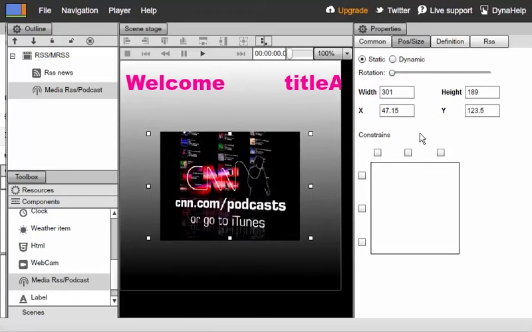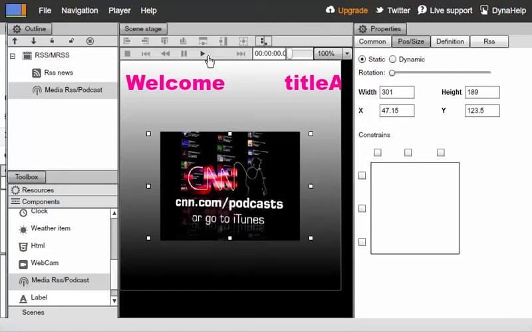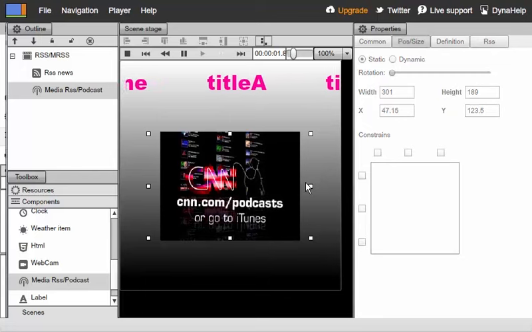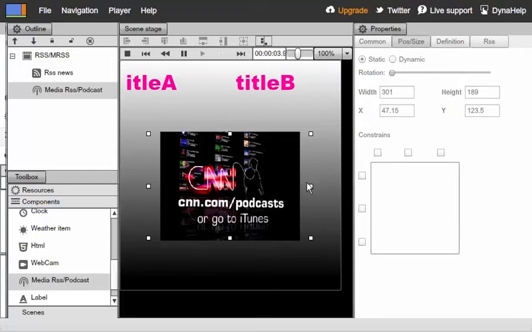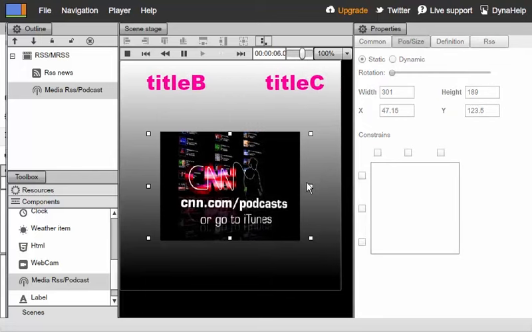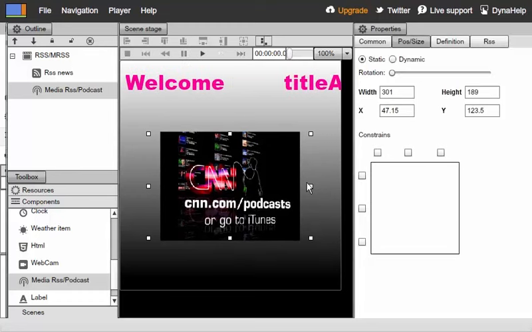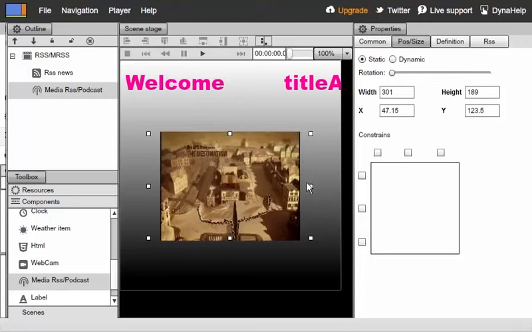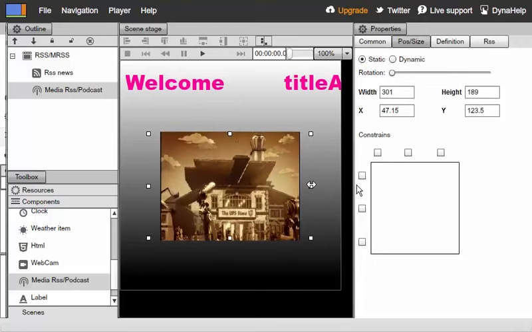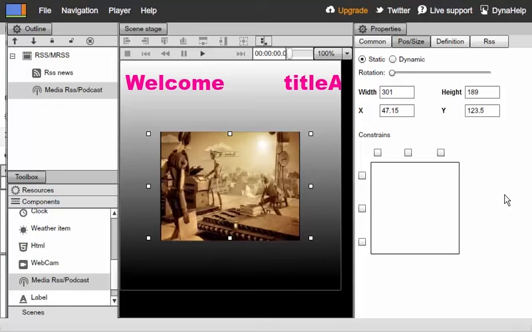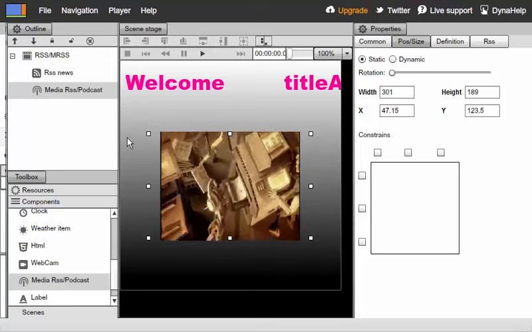Just like we do with any other object within a scene. So pretty flexible. Then we can click on the play and watch it go with our RSS on top. And one of the advantages of using the MediaRSS is because this is a built-in component, it takes advantage of our caching engine. So all the videos get cached in your local hard drive in the player. If the internet goes down, there's no interruption in service.